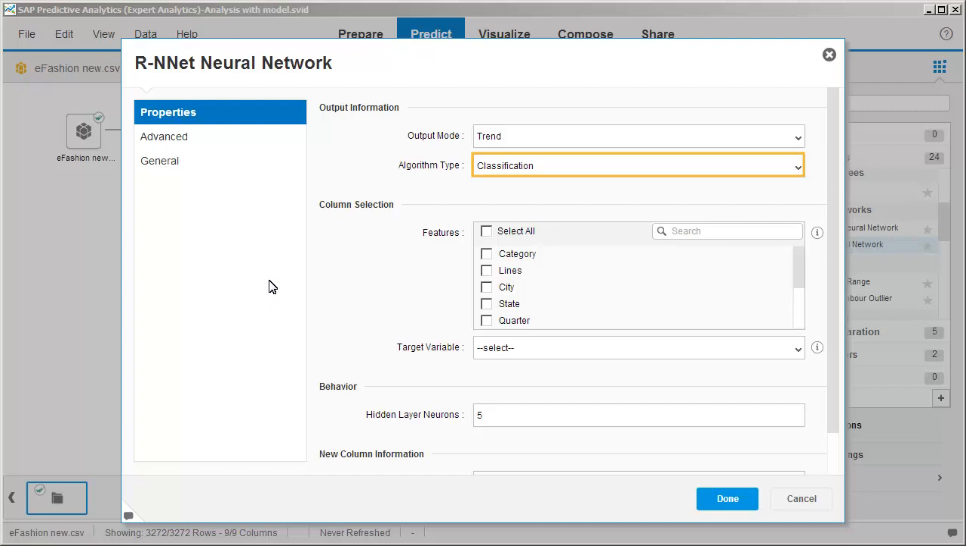In this case, we'll use the RNet neural network algorithm to create a model that fits the data, save the algorithm as a model, and then apply the model against another similar dataset. This algorithm supports both regression and classification analysis. For this example, we'll use regression analysis.